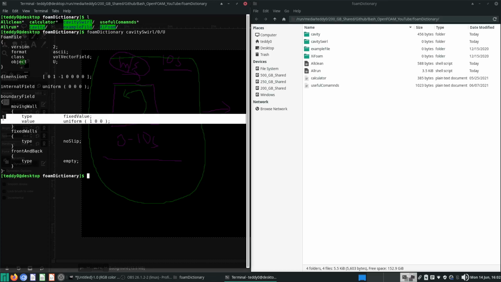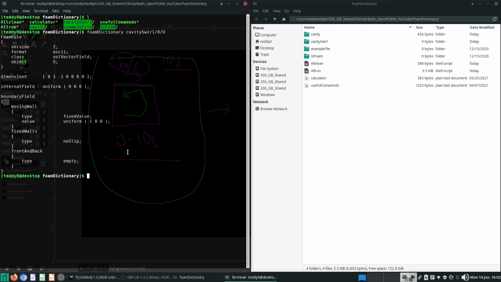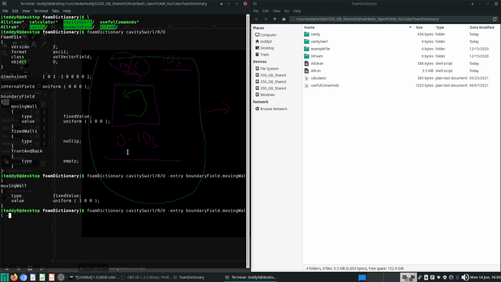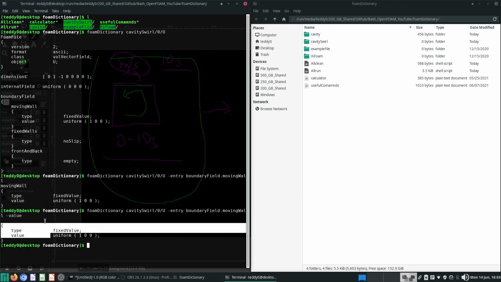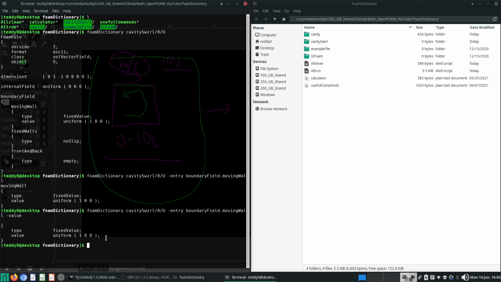We want to copy and paste these two lines into our top wall and bottom wall. So let's do it. cavitySwirl 0u, and we want to have an entry boundaryField.movingWall. Of course, if we just want the value, we can do that as well. Okay, so this is the value that we were looking for. Type fixedValue and value uniform 1 1 0.